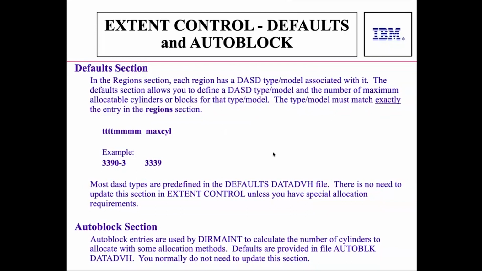The auto block section is basically if you want DirMaint to automatically format, and it's kind of a conversion kind of thing of how that's done. Typically, you wouldn't do anything with that section.